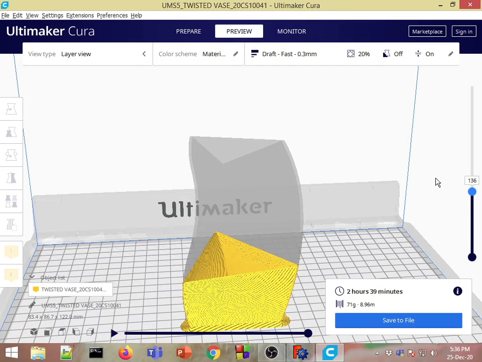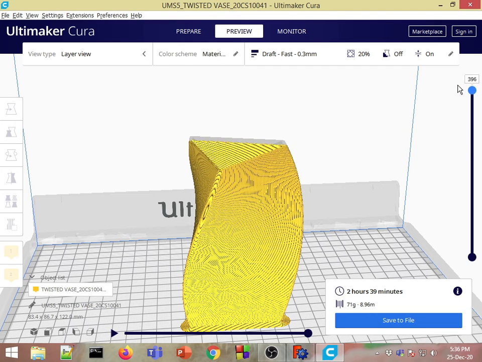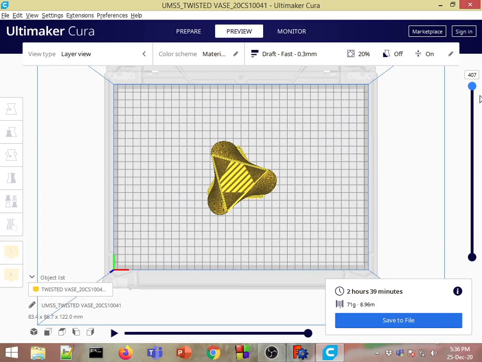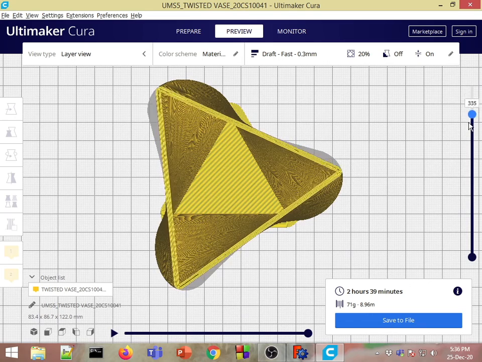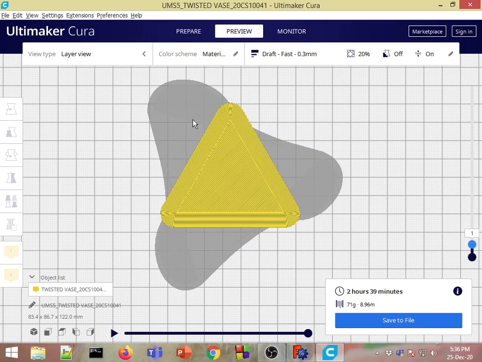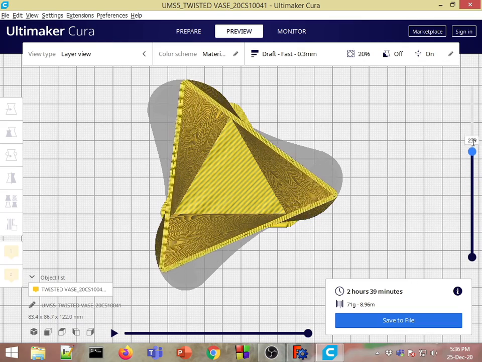We can have a closer view. Yes, so this is the way the vase gets printed. We can look at it in the top view as well. This is how it goes from top to bottom. So from here it starts and comes till the top, twisting.